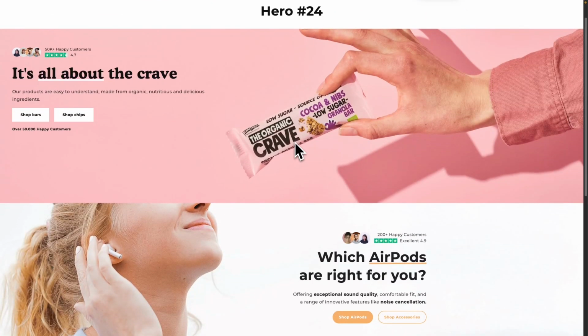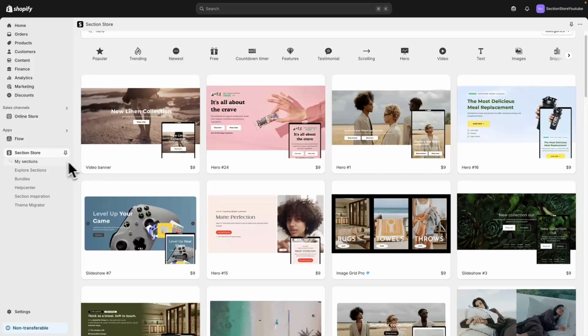These sections work in any theme, free or paid, from Shopify. They're liquid code, just like your theme, so they won't slow down your website. You can install them in just a couple of minutes, and you don't need any development experience. For this process, I'm using the Shopify app Section Store. It's completely free to install, and there's no subscription.